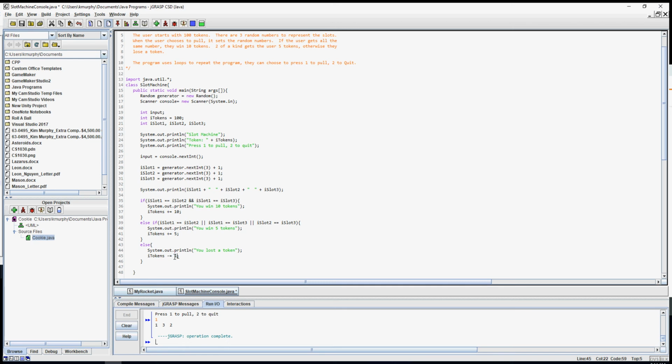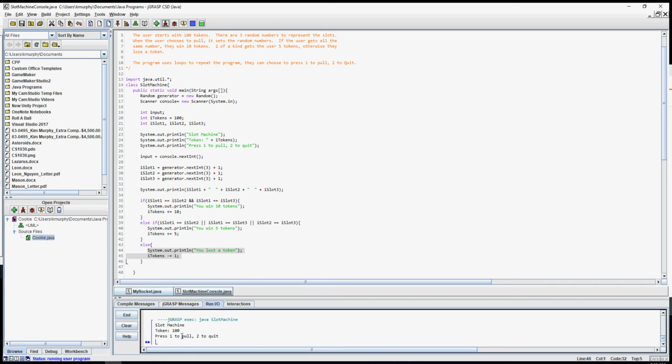Okay, so let's look over this logic. If this is true, it's going to skip the rest of these if statements. It's not going to run them. If this one is not true, then it will check this statement. If this statement is not true, then it will just automatically run this. So at this point, our program logic is pretty much there. The problem is it only runs one time. So here I can choose to press 1 to pull, and it'll say that I win, but my program stops and doesn't let me go again.